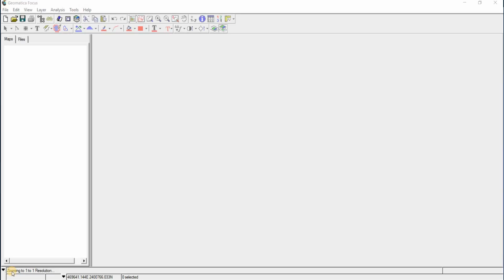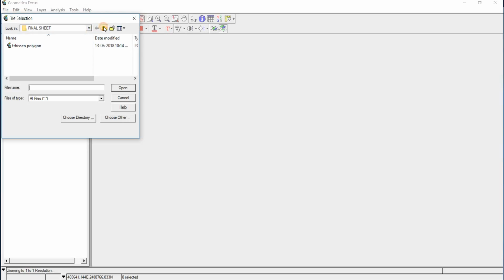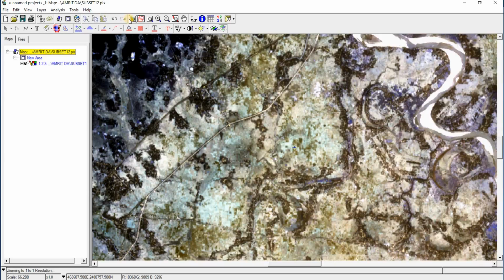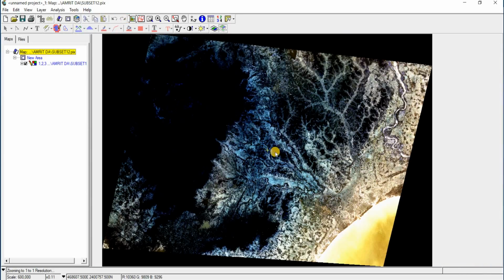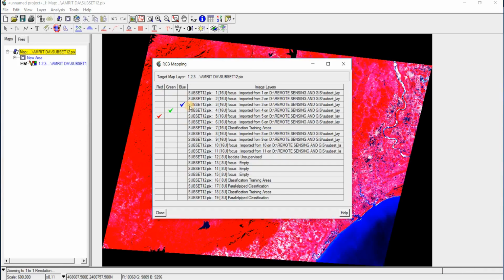Hi friend, today I will discuss how to create Thiessen Polygon in geometric software. At first, open any image. Open the image and launch it to layer band combination 5, 4, 3.